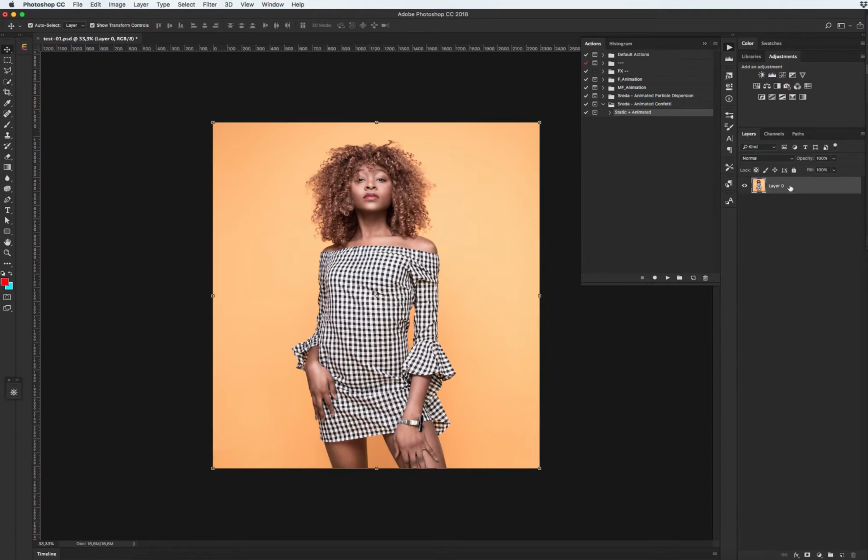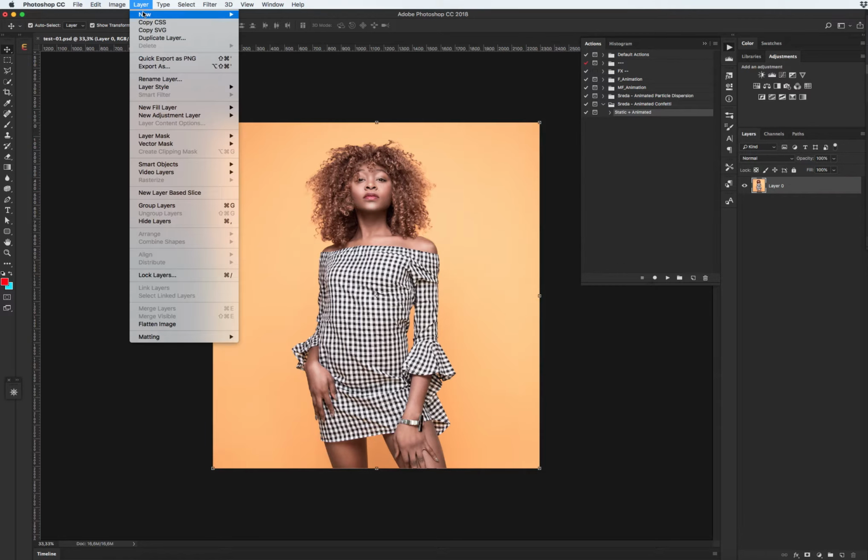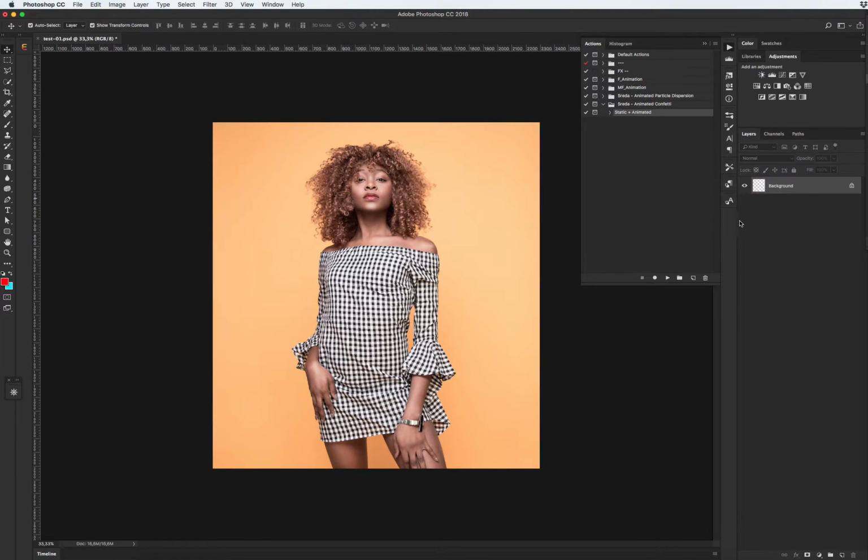Just select this layer, go to Layer, New, and Background from Layer, and Photoshop automatically converts your main image into a Background with lock. It's pretty easy and simple to convert your main image. But if you have this case, you don't need to do anything with this layer.